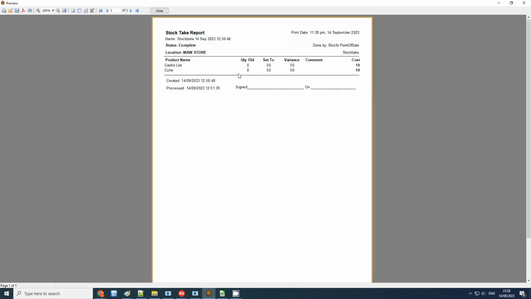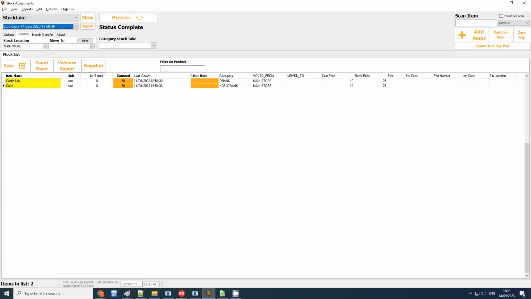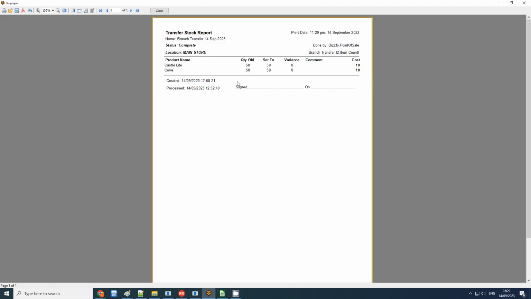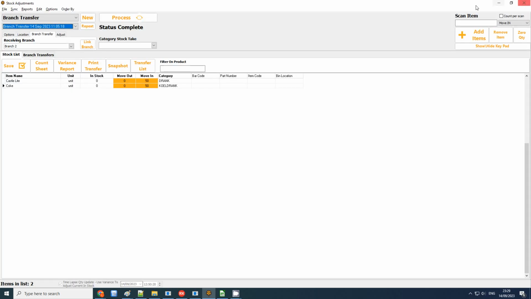What happened on the stock take, and we can see that we went from quantity 0 to 50. Okay, so that's great. Let's have a look at the other ones. We had another branch transfer. Let's just see what happened on this one. So we actually probably just moved the product around, quantity 0, no real movement on that product.